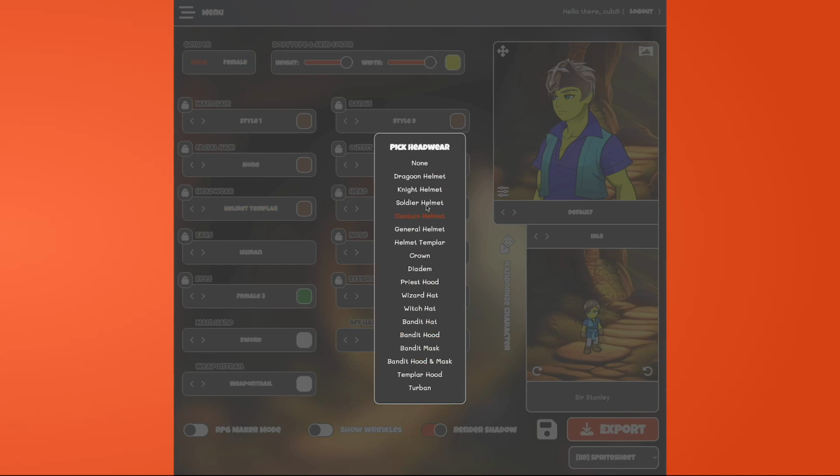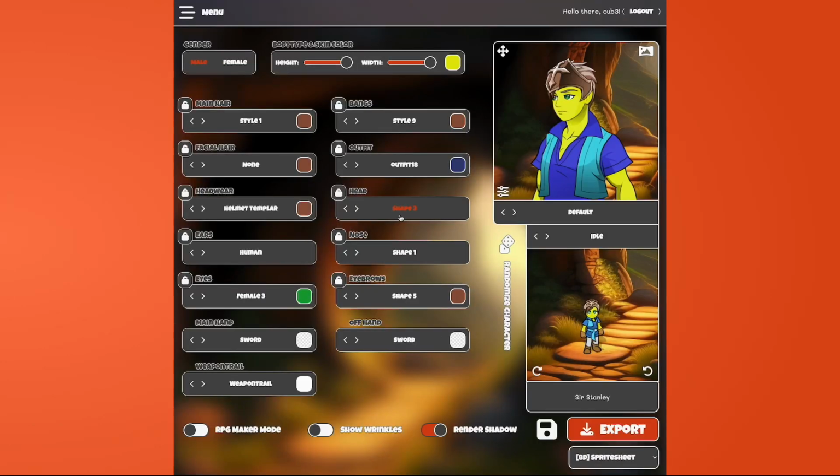Headwear, lots of options. Head, ears, nose, eyes, eyebrows, those are things, except the eye color, that only affect the bust. So you can change the nose in here, or the eyebrow shape, whatever you want.